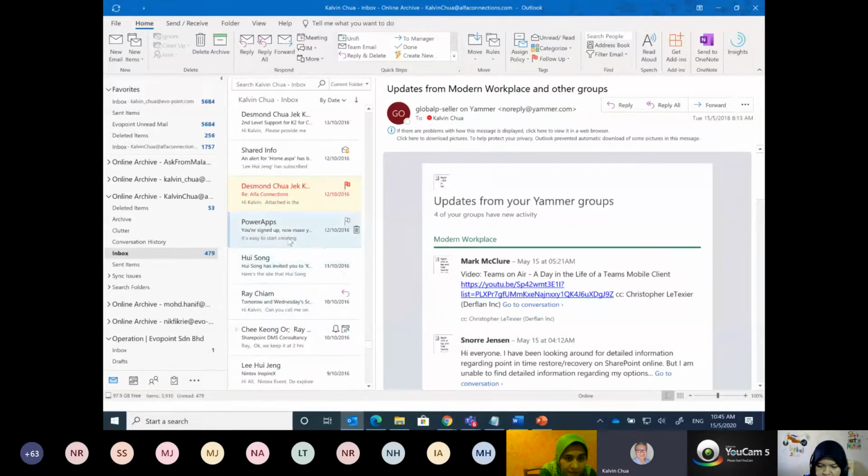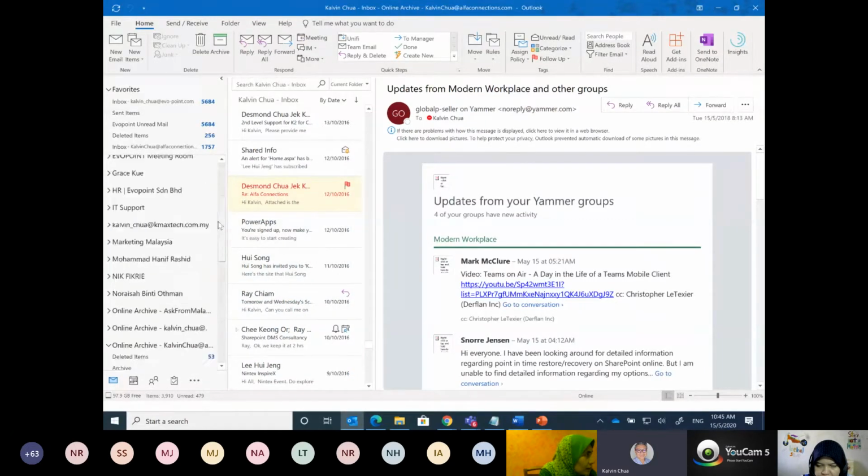So then basically dia akan jimat kita punya space dekat Outlook lah.